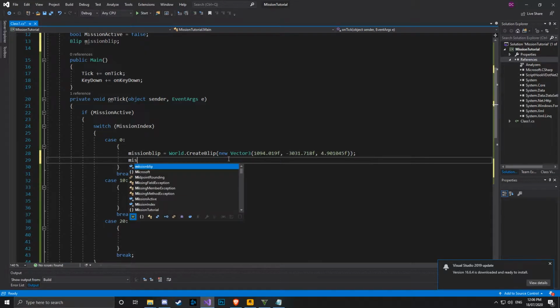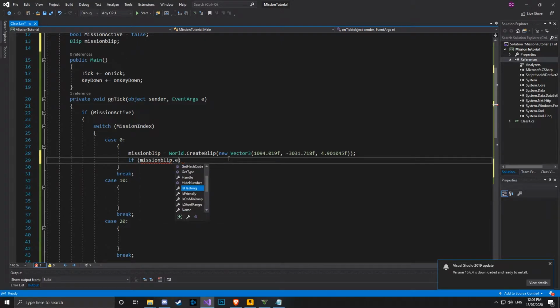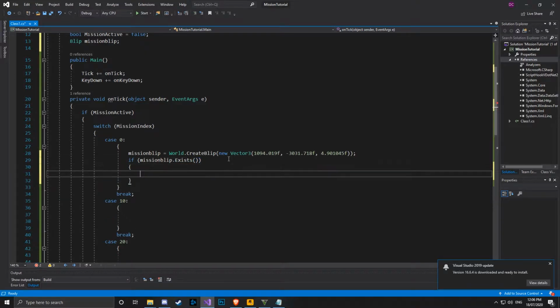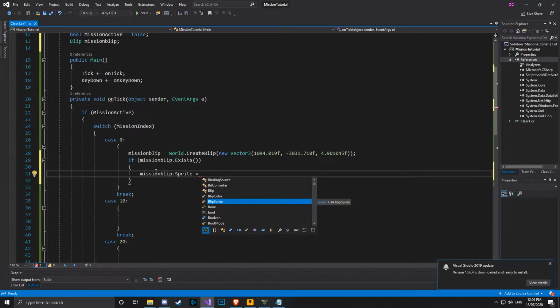Now first of all, I'm going to make sure that the actual blip exists. So we're going to do if mission blip dot exists. Then in here we want to do everything with that blip. So mission blip dot sprite. You always have to set the sprite before you set the color, because otherwise the color just won't work, because every time you change the sprite it automatically changes it to white.